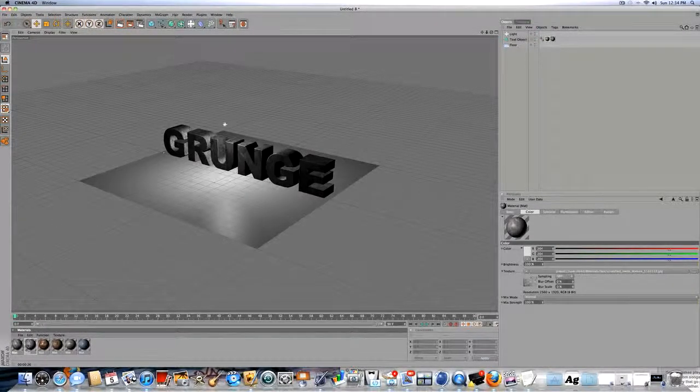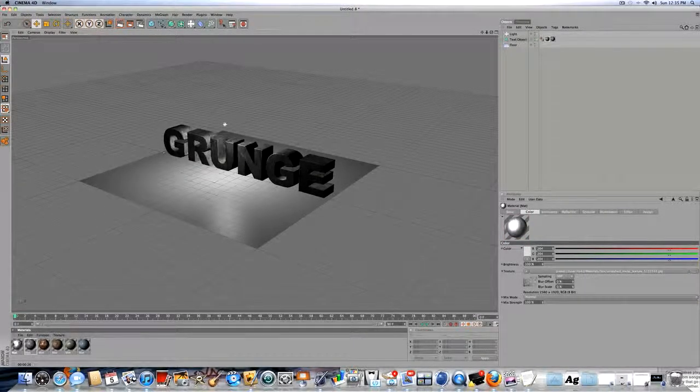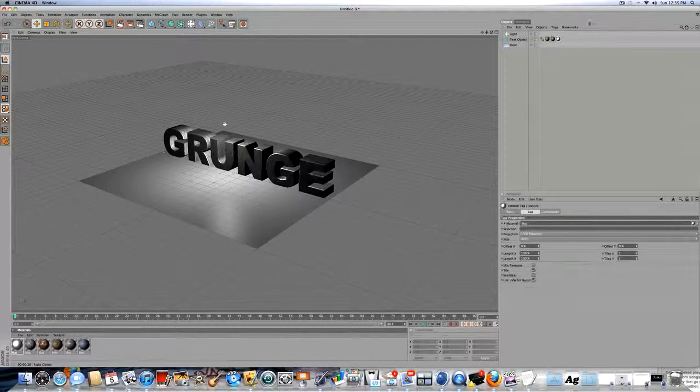Say when you just control dragged it, I clicked on the wrong material, you want to click on this one. And let's just do the same settings. Specular, the first 2 things, 100%, and reflection around 15%, and luminance around 15%. Now let's drag that new material onto the text.